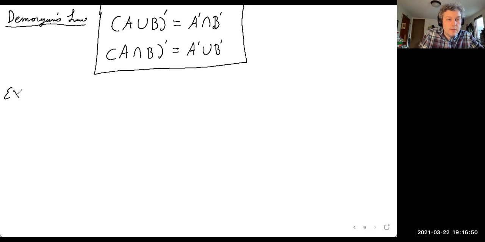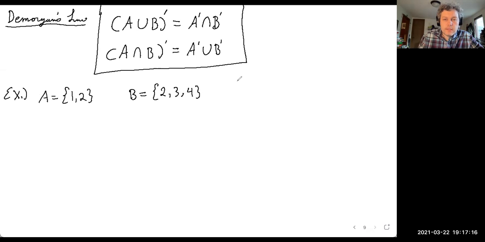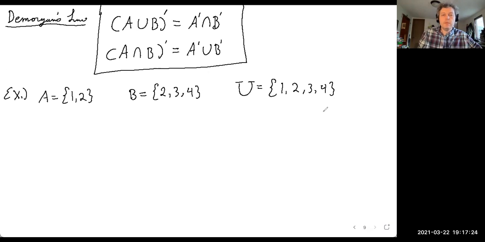So let's come up with some examples that we've used a little bit before. I should define this as A. A equals 1, 2. B equals 2, 3, 4. And so the universal set would equal 1, 2, 3, 4. Okay, this should be enough to show an example of De Morgan's law.